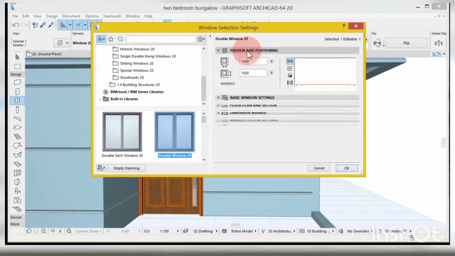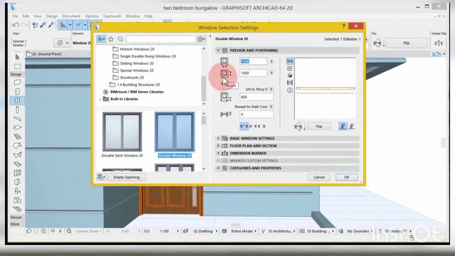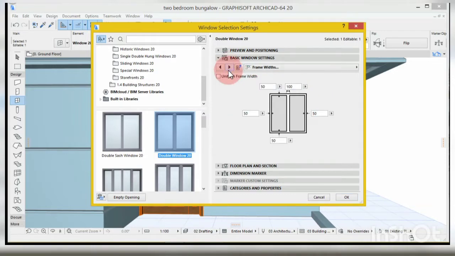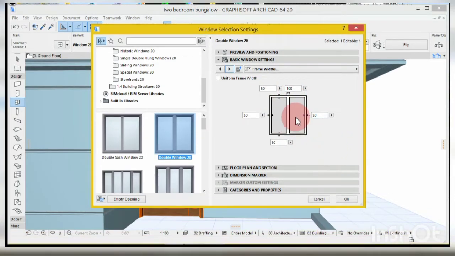Okay, as I picked it, I'll change. I will type my width. Then you can edit, studying the section of the window. When you study this section, you understand it more. So this I can decide to leave as it is, or I can increase it. I can make it uniform, anything I want.